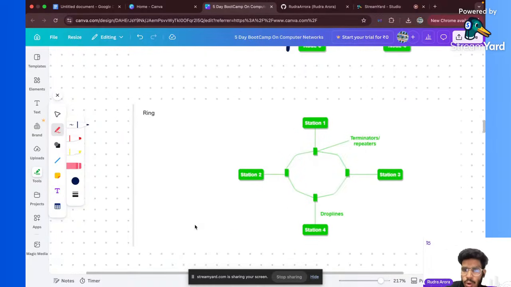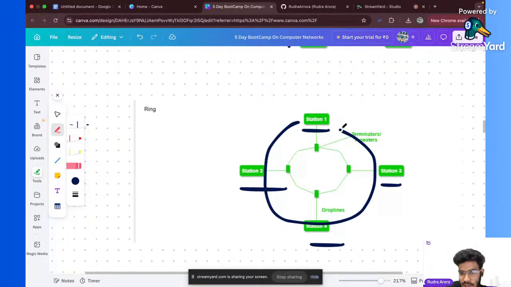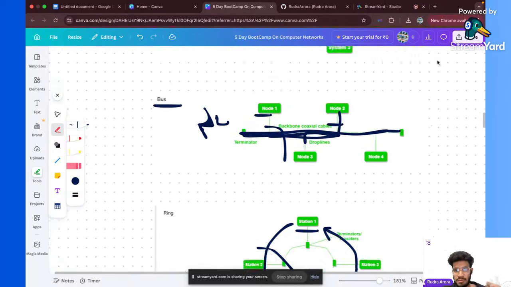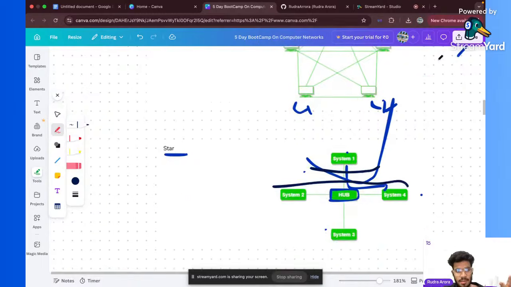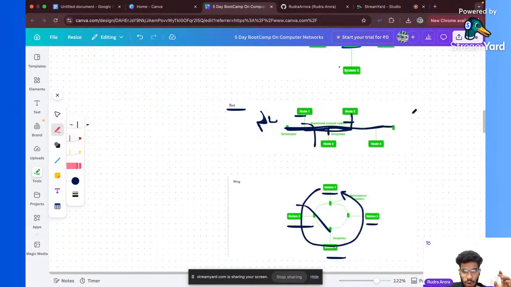And in ring topology, system 1, system 2, system 3, system 4 are connected in a ring-wise manner. The major disadvantage is that if one connection gets distorted, the whole ring gets distorted, so this is also not a good option for connecting our computers. Before moving ahead, tell me what is the best networking topology out of these four: mesh, star, bus or ring topology? Which is best among all of these four?